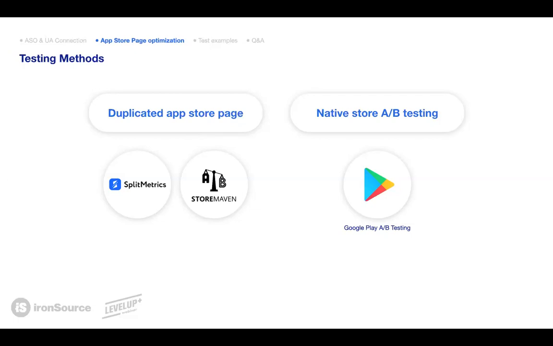It means that a user will get to a page that looks like your original page, but in this duplicated page, you are able to conduct A/B testing. For example, to take one icon with a red background and one icon with a yellow background and see what works best. After the user decides if he wants to download your game from the duplicated App Store page, he is redirected to the real App Store page.